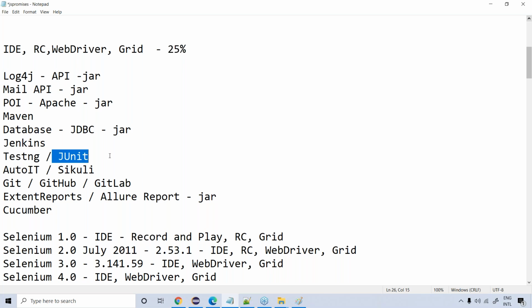It's still used by developers, but TestNG has got so many features which are not even there in JUnit. JUnit and TestNG, the purpose is the same. But in automation, people are using TestNG. TestNG is very wide, right? Many features which are not there in JUnit, you'll find in TestNG.